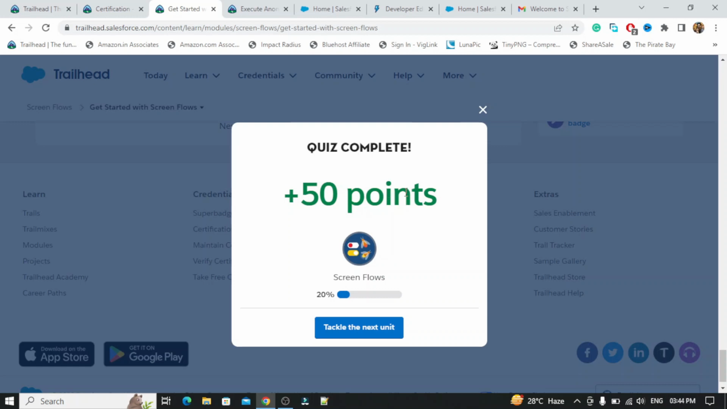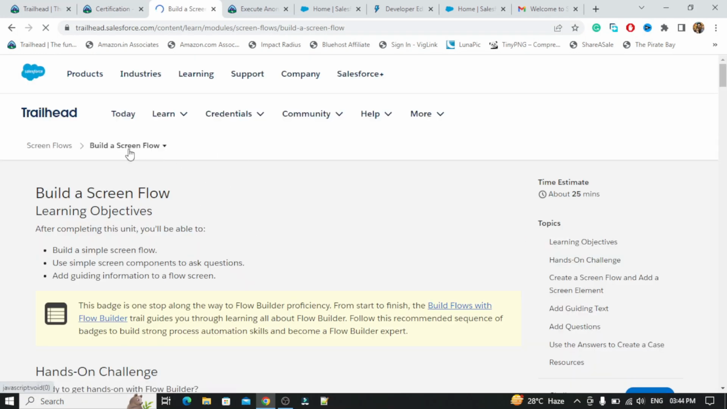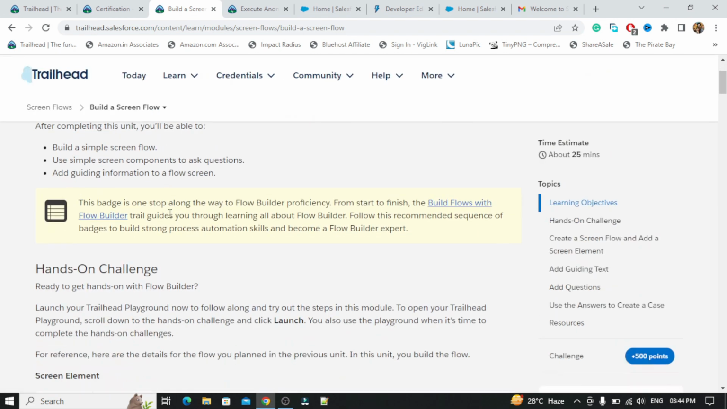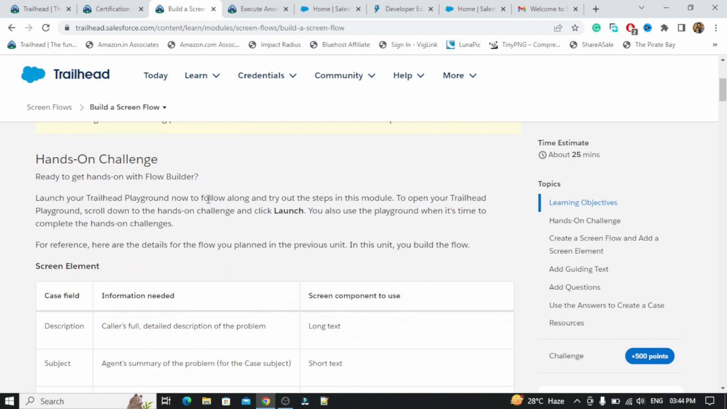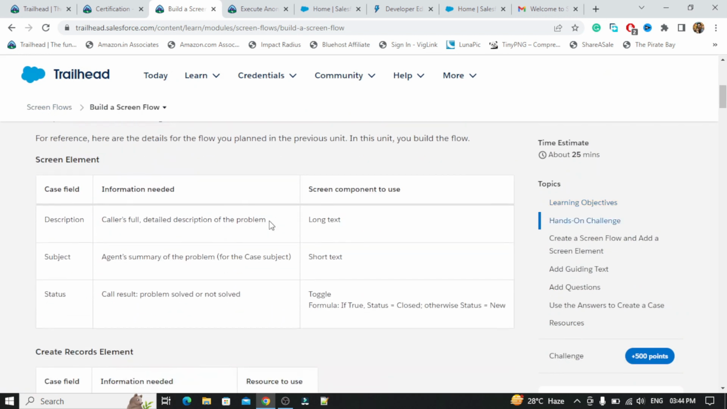So you will be earning at least 25 points for a quiz challenge. And here you can go to the next unit. In a similar way, each module is broken down into multiple units that will guide you through different topics for that particular module, and you can pass the quizzes and challenges.